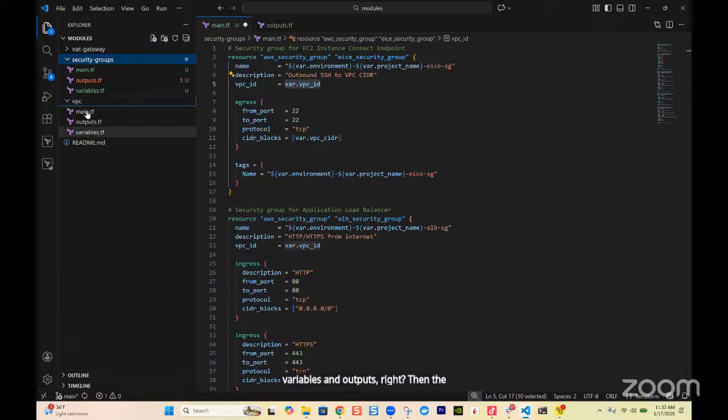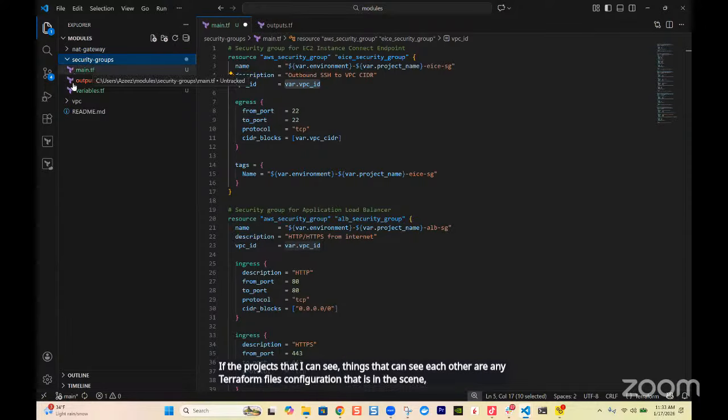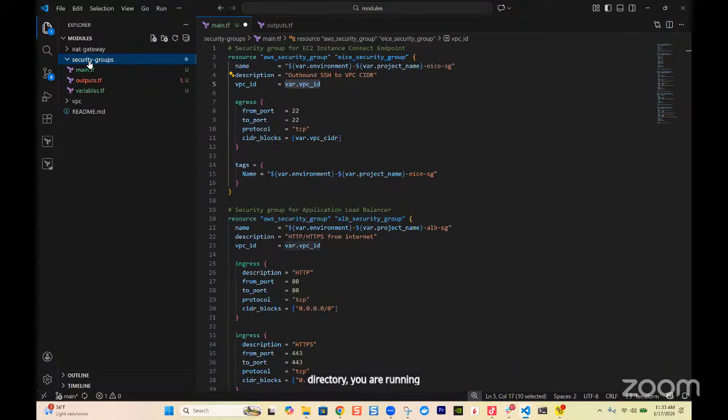Then the VPC module is here, right? In the VPC module, the thing about these modules is they can't see what is in each other, because they are in different directories. That's how Terraform works. The things that can see each other are any Terraform configuration files that are in the same directory you are running Terraform from. So this is one directory here. This VPC is another directory. So anything we do in these security groups cannot see what is in the VPC, right?